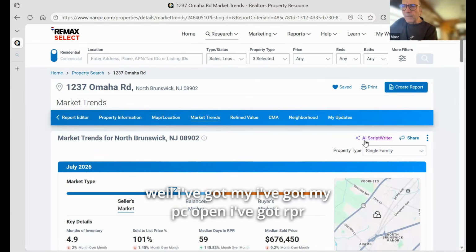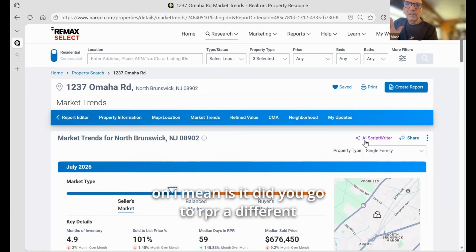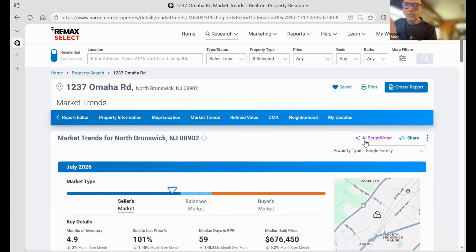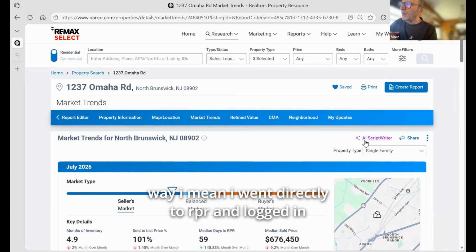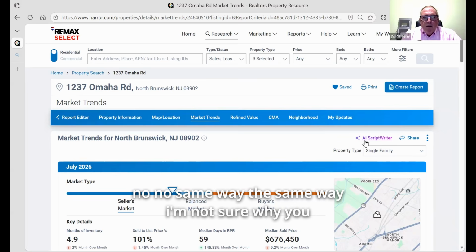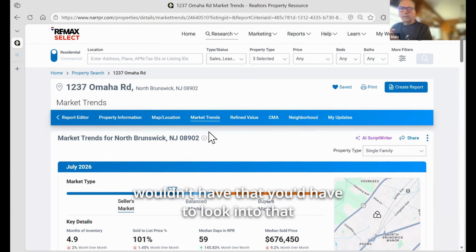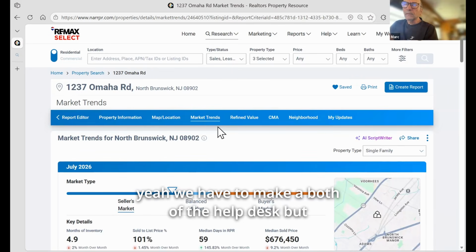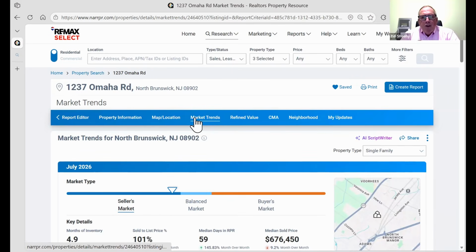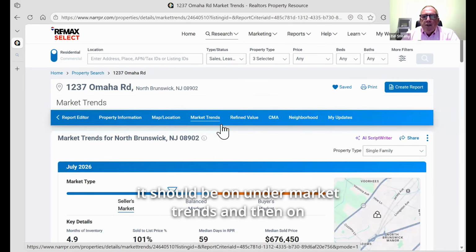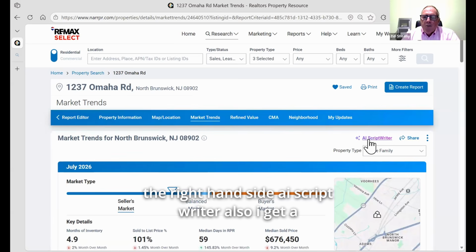I've got my PC open. I've got RPR on. Did you go to RPR a different way? I went directly to RPR and logged in. No, same way. I'm not sure why you wouldn't have that. We'd have to look into that. We'd have to make a call to the help desk, but it should be under market trends, and then on the right-hand side, AI scriptwriter.